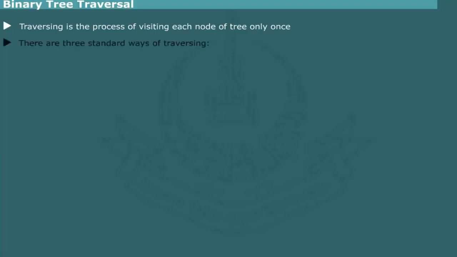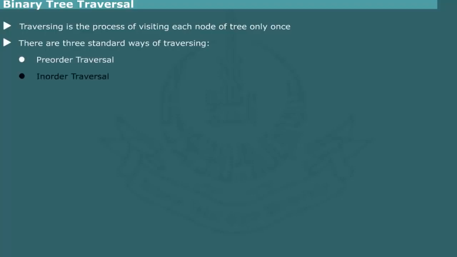Binary tree traversal. Traversing is the process of visiting the nodes of a tree in a systematic way in order to process the data contained in the node. Each node should be visited exactly once. There are three standard ways of traversing, which are called pre-order traversal, in-order traversal, and post-order traversal.